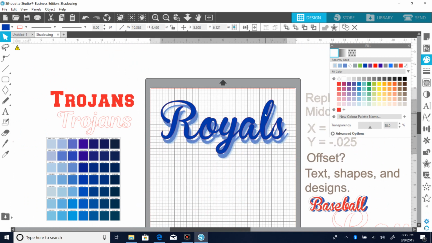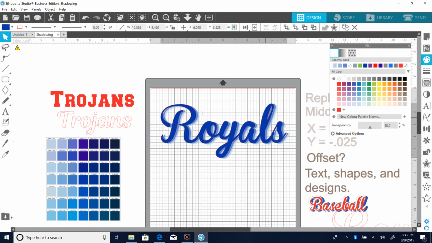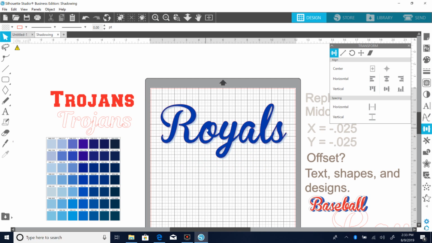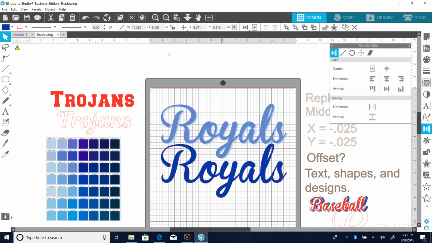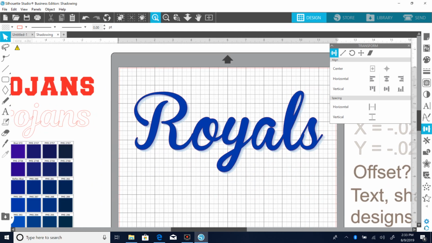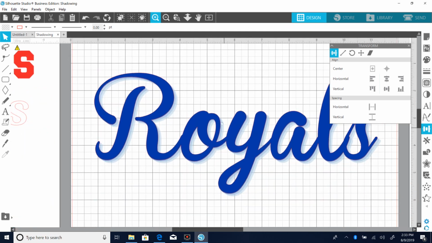And I'm going to put this on top. I'm going to line it up from the left side. And now you can see these different layers of color, which I could do that.